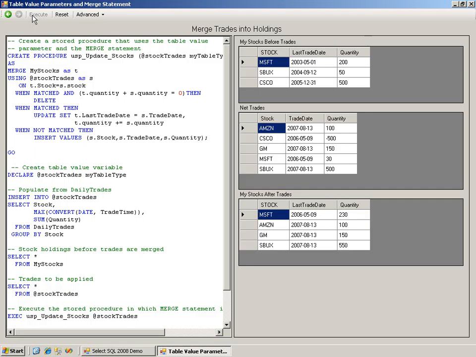Now this stored procedure uses the new merge statement to update MyStocks. Now merge compares two tables or two table variables and allows you to specify an action on whether there is a join on both tables, a match, or if the right side table includes a record not in the left side table, or not matched.